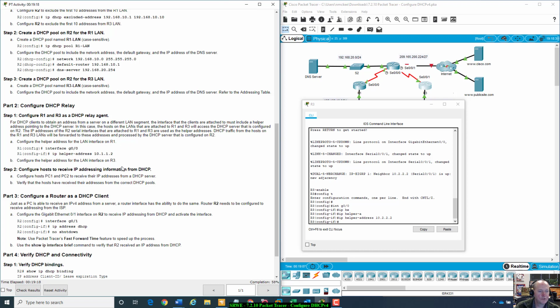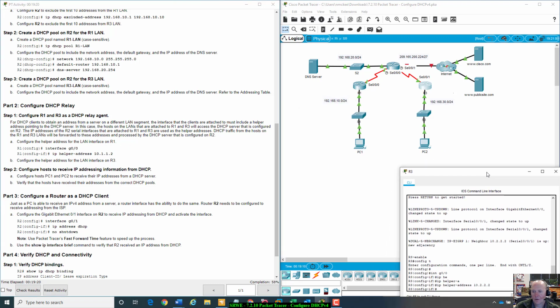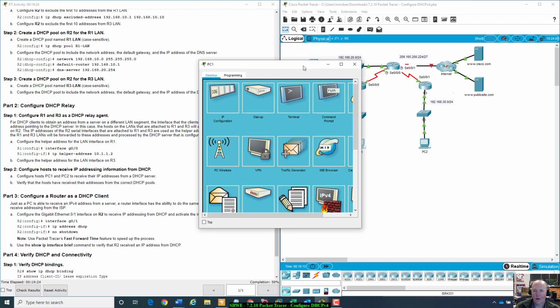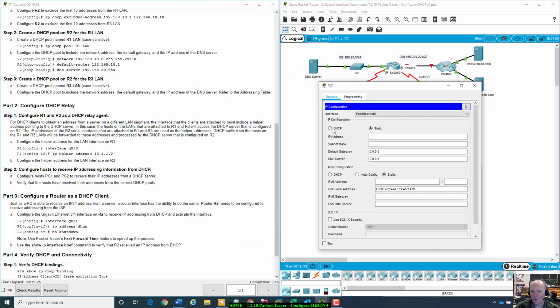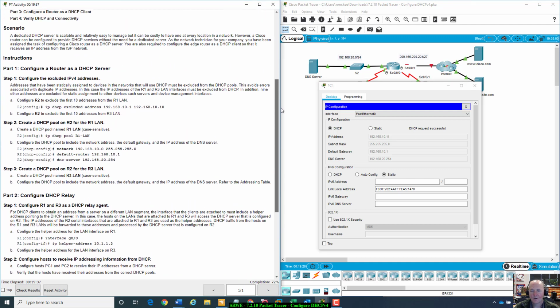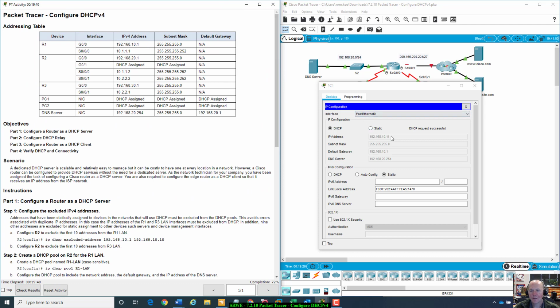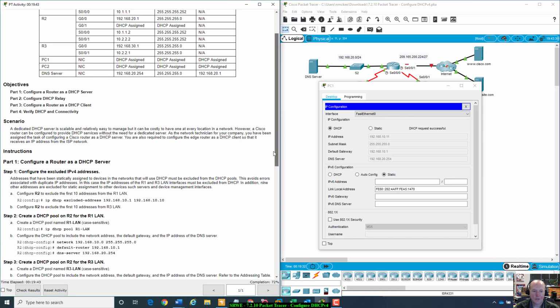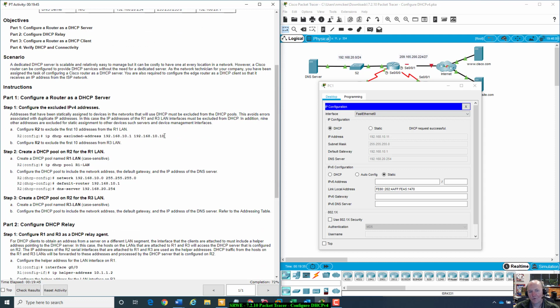Configure host to receive IP addressing information from DHCP. This shouldn't be that bad. Just go down here to PC1, click IP Configuration, DHCP. If you sit and let it work for a second, it assigned 192.168.10.11. That should be our first non-excluded address, since 10.10 was our last excluded address. So we're good. DNS server information, default gateway, subnet mask, all good.